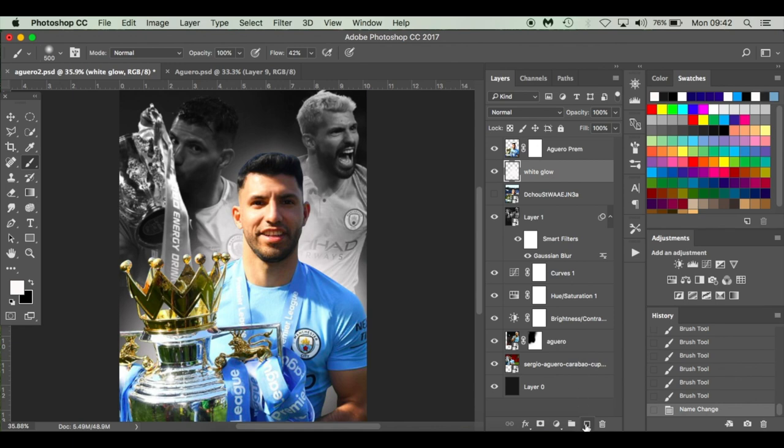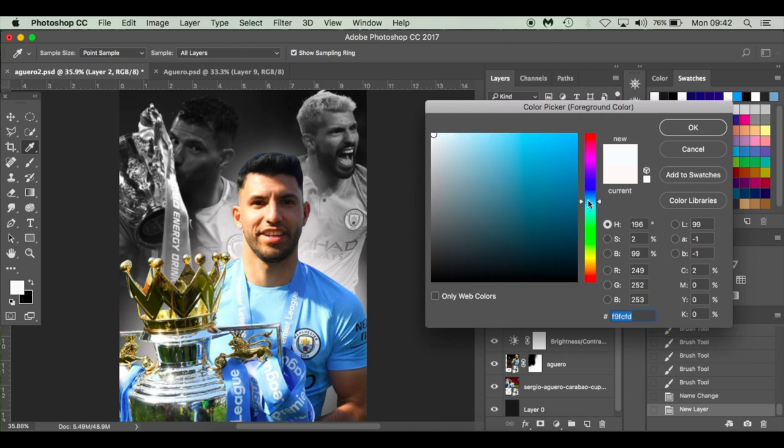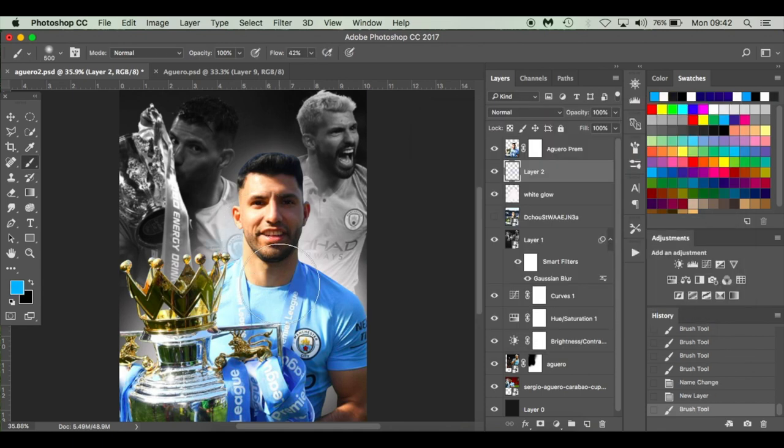I'm also going to do a blue layer. Now I'm going to have the blue layer above the white layer. I'm going to select a nice blue, maybe something like that. Let's have a look. Something like that. Now what I'm going to do with the blue is change the blend mode to color as well, just so it's not going to be too crazy.